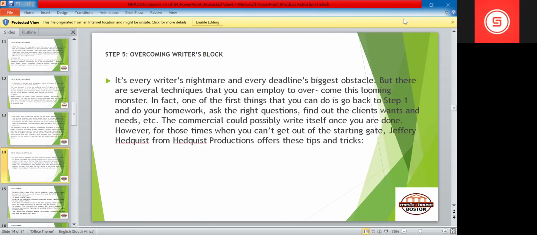Okay, it's every writer's nightmare, and every deadline's biggest obstacle, when the copywriter is stuck. So go ahead and help yourself by using the internet to construct some kind of springboard for you to go and feel inspired.